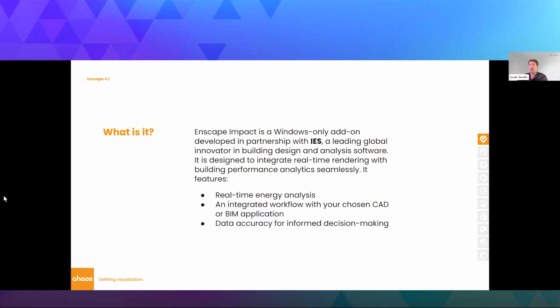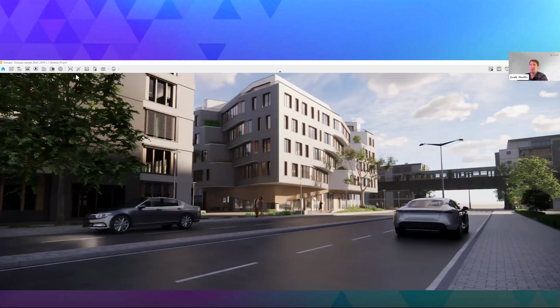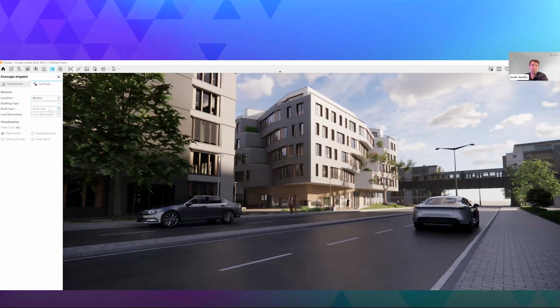So we can check out how that's looking inside of Enscape. First, notice we have a new button inside of our toolbar up here inside of Enscape. It sits right next to the site context tool. It's got the little lightning bolt on it. This is still very much in beta. Once you click on that, you're first going to have to go to the settings tab here, and you're going to answer 3 simple questions.